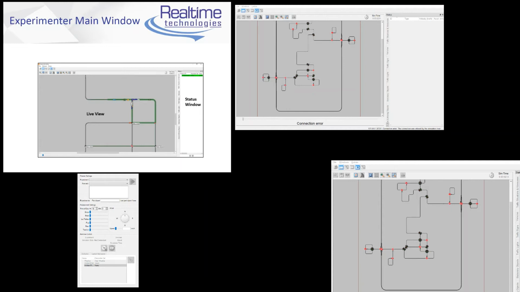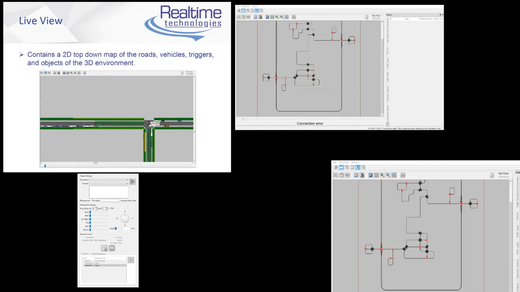So the experimenter main window has two views. You have a live view and a status window. The live view allows you to look at the 2D drop down of the world that you've generated. This also gives you information about certain triggers like proximity sensors, vehicles, ambient pedestrians, objects, and everything that you've added into your 3D environment for your scenario. So we will talk about how to create a scenario and stuff like that as well. But in this case, I'm just showing you this is the live view that you see.